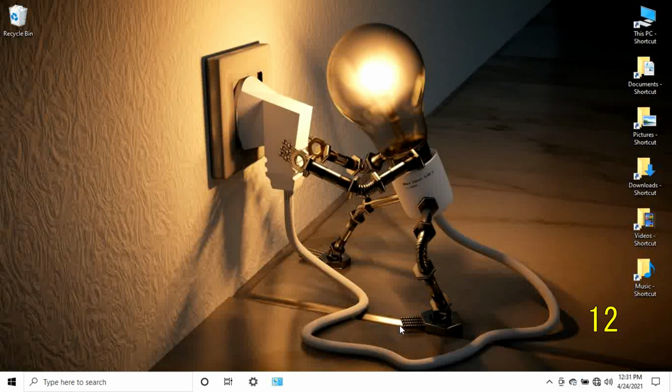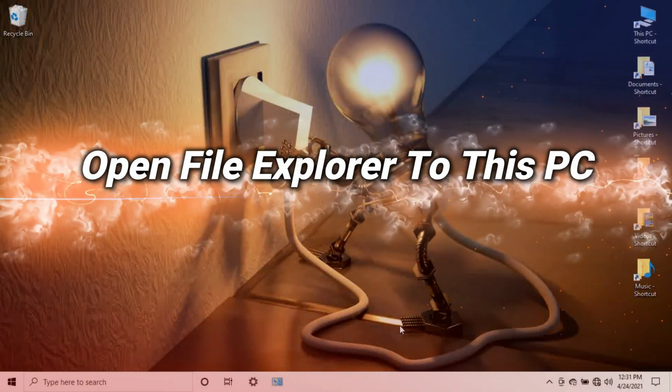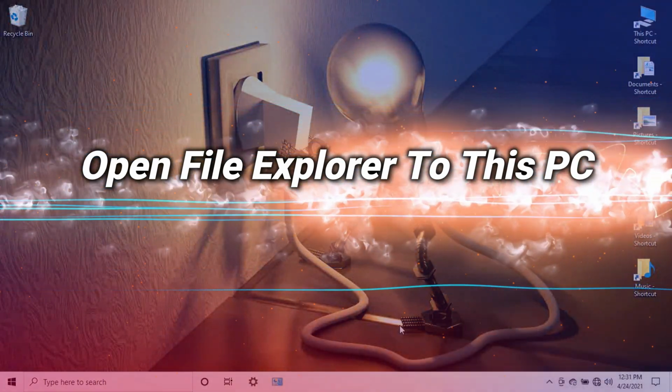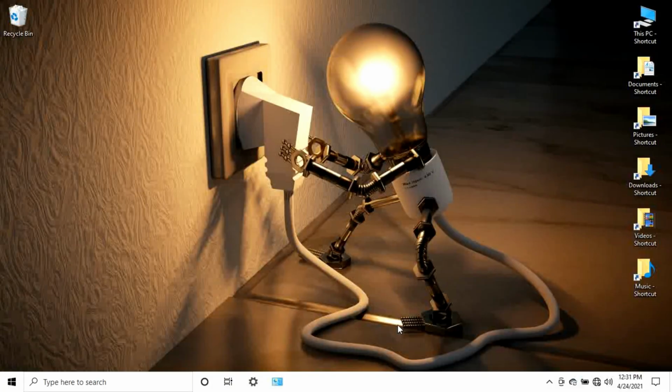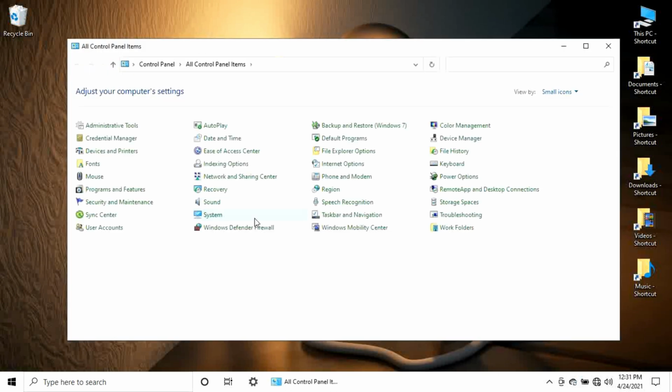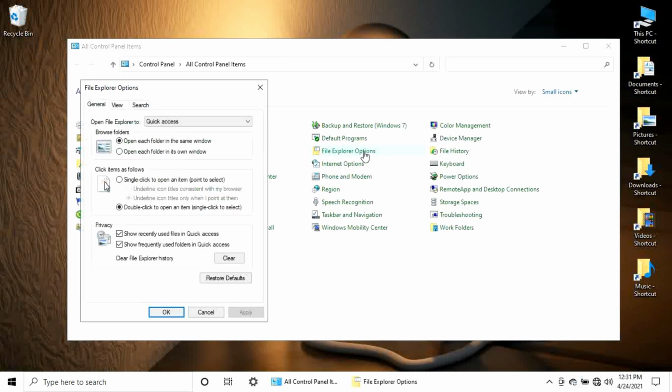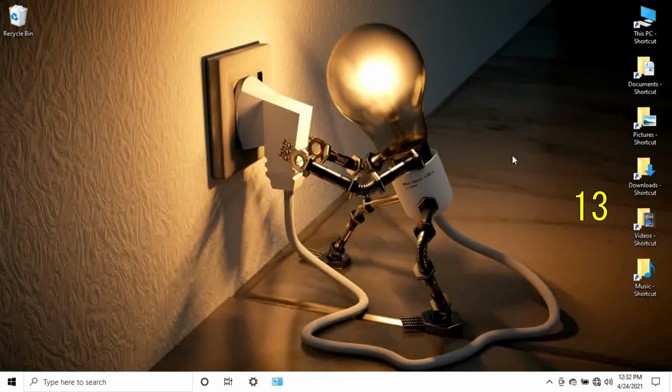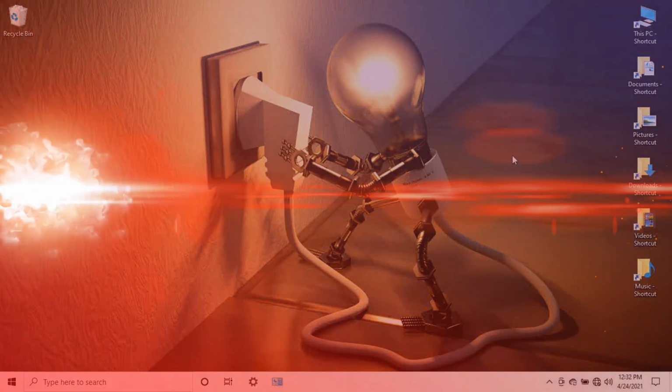Coming up at number 12, we will open our file explorer to this PC, so that whenever we open File Explorer, it will show our folders. Okay, so we'll go to our control panel again, File Explorer options. You can see in the General tab, open File Explorer to Quick Access, but we will change this to this PC. Apply and OK.